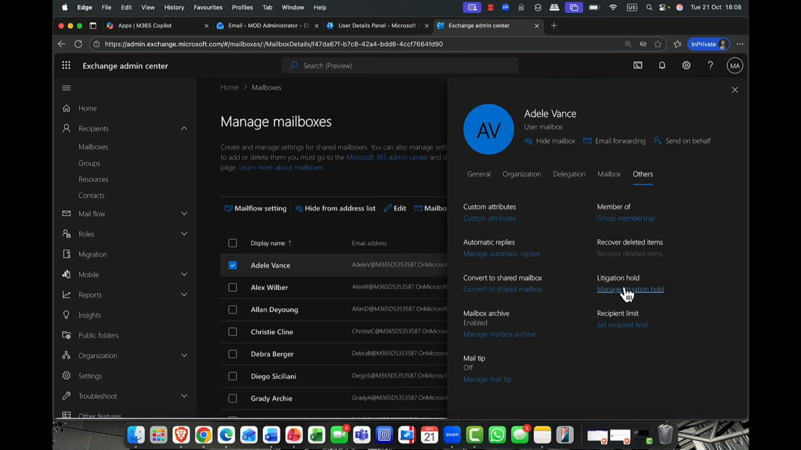So if Adele leaves the company and for some reason you need to retain Adele's mailbox, or you want to assign it to another member of staff, what you can do is place this mailbox on hold. Everything flows normally. The only difference is recycle bins are not emptied. It could be used in a digital investigation, but likewise, it could also be used just to retain the data if you don't want to lose it.